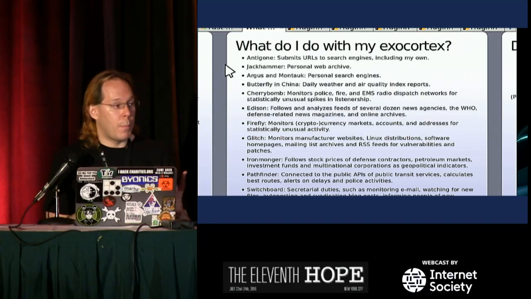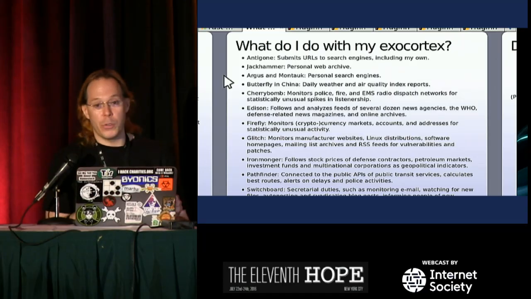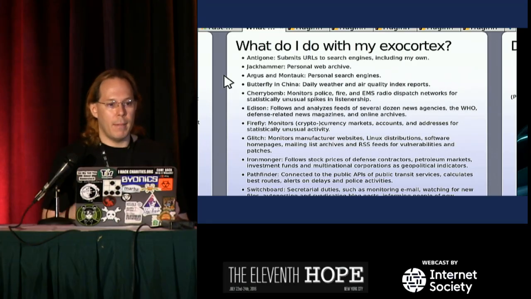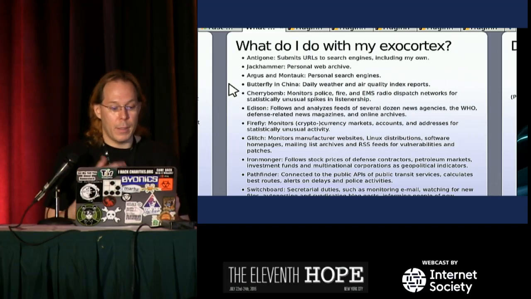Jackhammer implements my personal web archive. Argus and Montauk are interfaces to my personal search engines because I have a couple of servers that are full of files and stuff, and I try to keep them indexed. Butterfly in China is an agent network that compiles daily weather and air quality index reports.